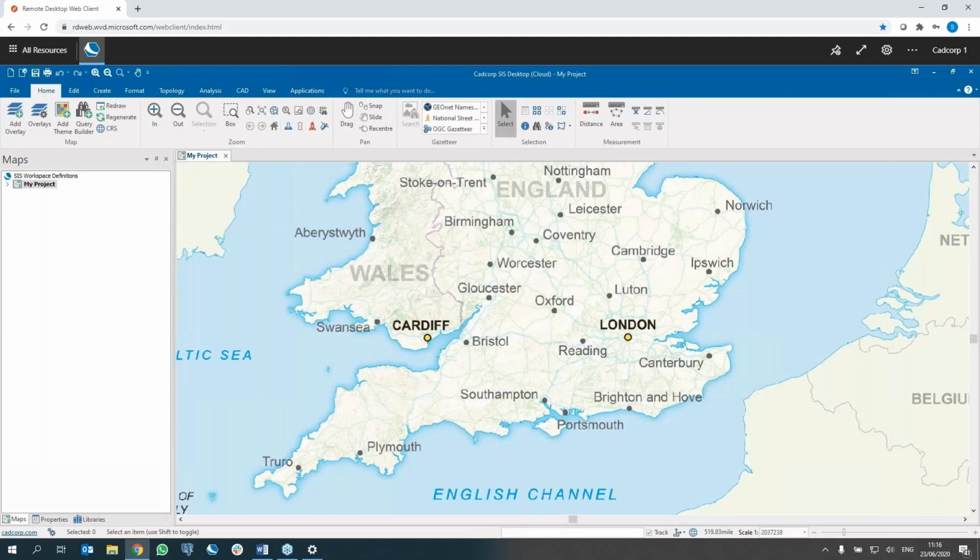And if you're not already familiar with SIS Desktop, then on the left-hand side, we have the list of overlays that are available within my project. And on the right-hand side, we have the map window where we can view the spatial information. At the top of the application, SIS Desktop uses the Microsoft Ribbon interface. So all the functions are organized into separate tabs for easier navigation.